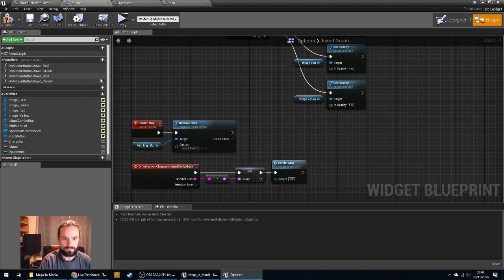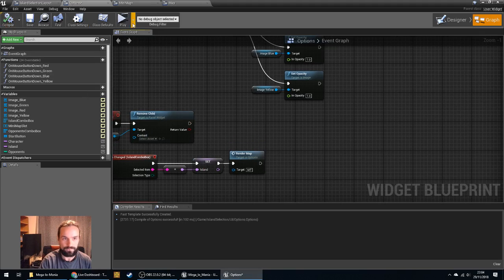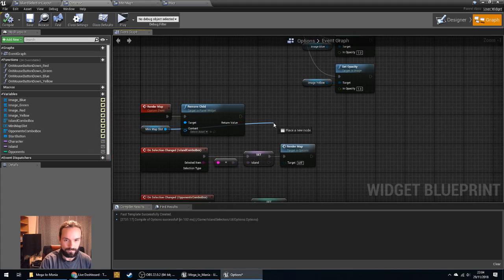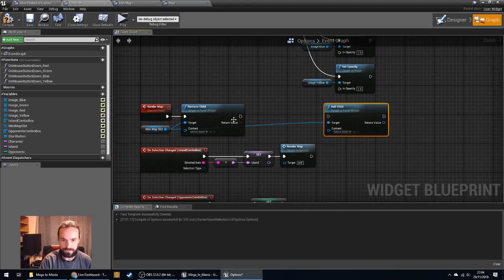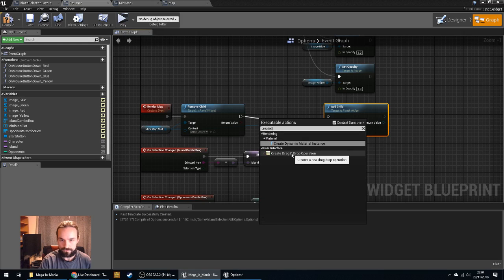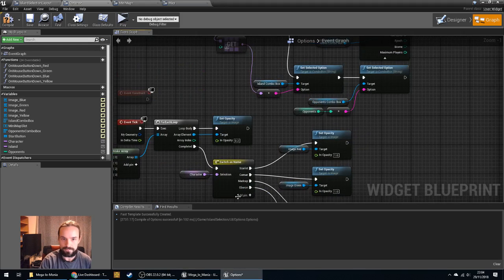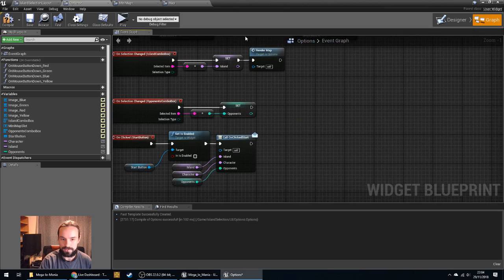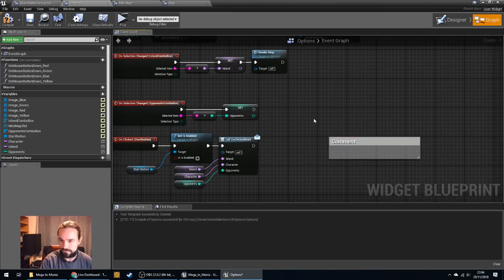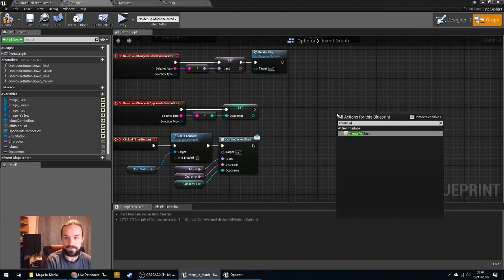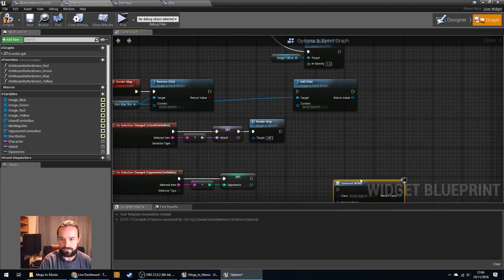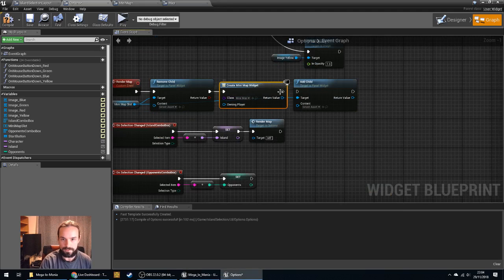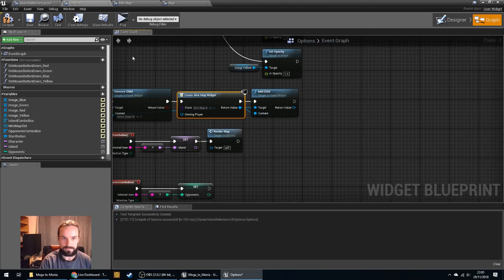Do I have to give it one? Shouldn't need to be giving it one. Nope, that's fine. And then afterwards, we'll want to add a child after we've created our minimap. So we create our minimap, and add it.